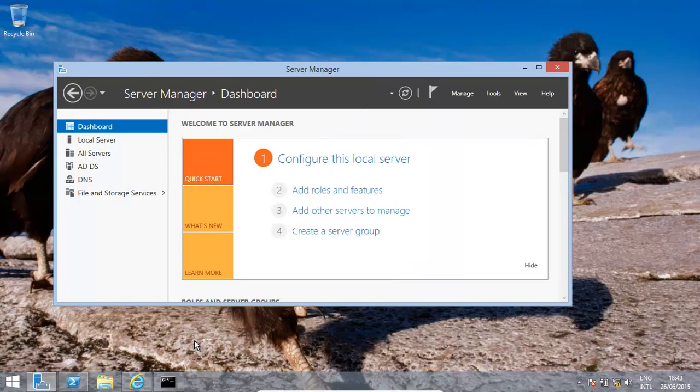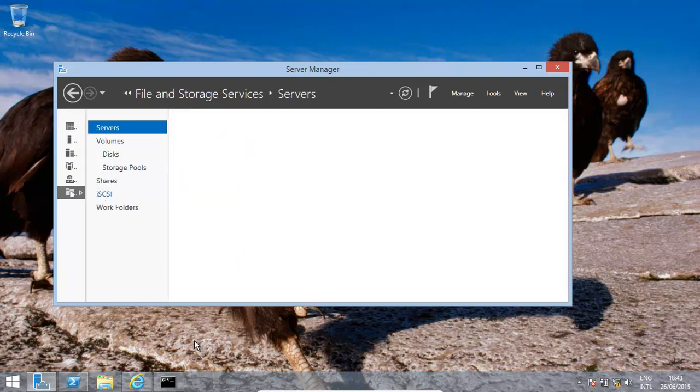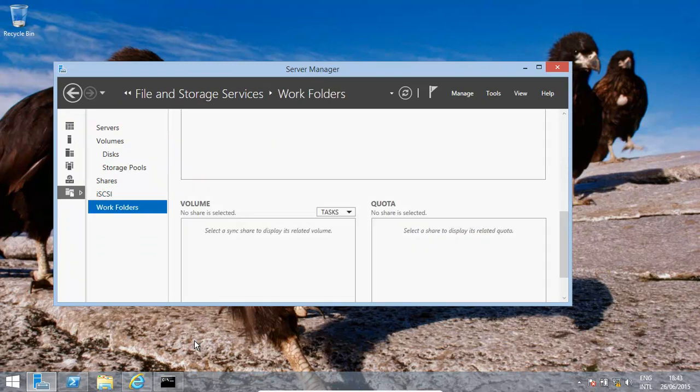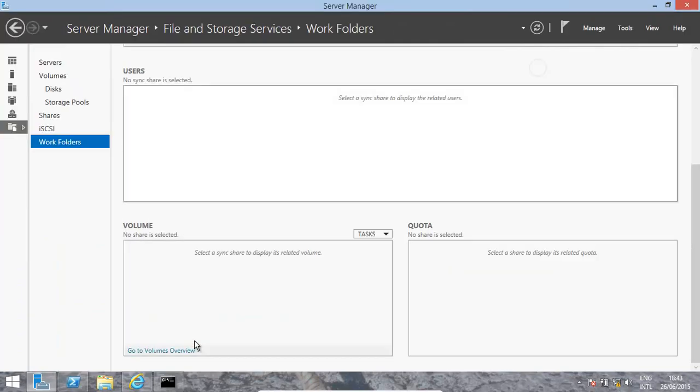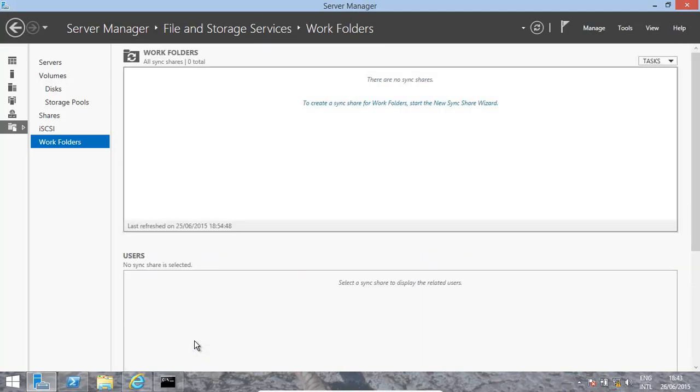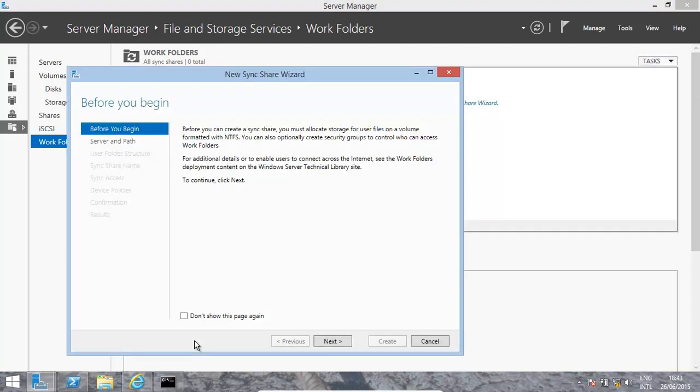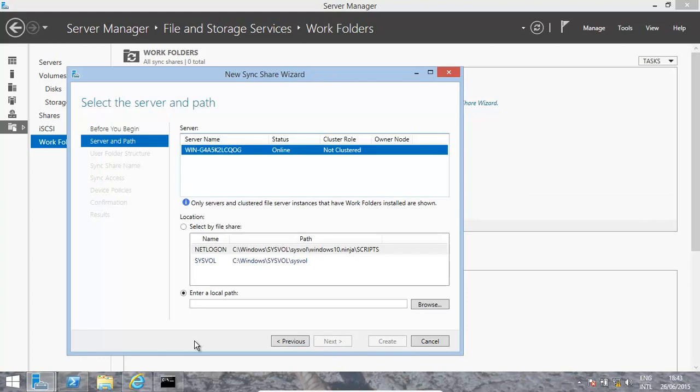Once we have added the role, what we need to do is go to Work Folders. Let's maximize it. At present, no work folders are set up, so we can either click over there or over here and create a new sync share. What we now need to do is go next, and make sure it's on an NTFS partition.